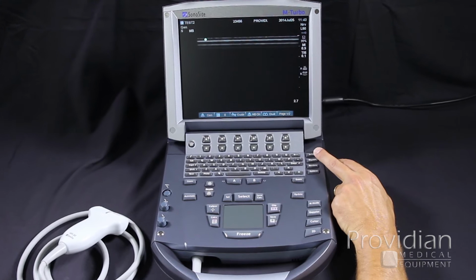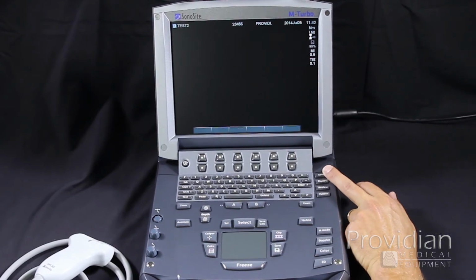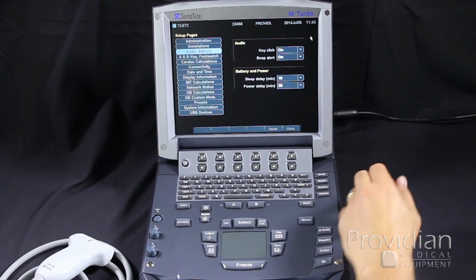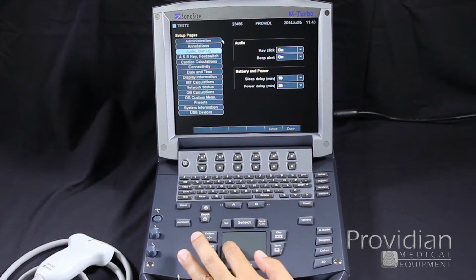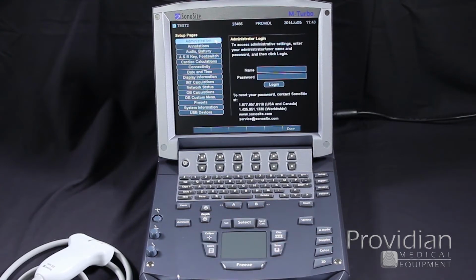Now let's get into the system setup menu. First item in the setup menu is your administration, which requires a username and password. If you need to get in there, this would allow you to set up users, like different users on the machine. In order to get into this, you would need to get the administrator username and password through Sonosite if you don't already have one.